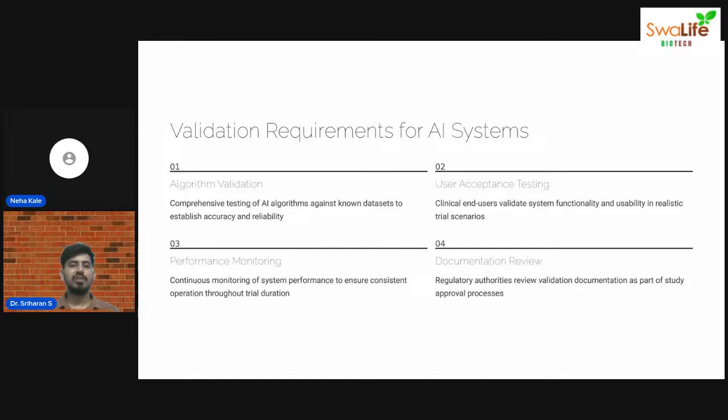Acceptance testing. Acceptance testing is when we use the AI in a realistic trial scenario. Then alone we can know what the drawbacks are, how it helps the patient, what the main thing is that affects the trial, what the pros and cons are. User acceptance testing is very much important because the DCT is used by the patient alone. They are using it throughout the study. So user acceptance testing is the main thing.